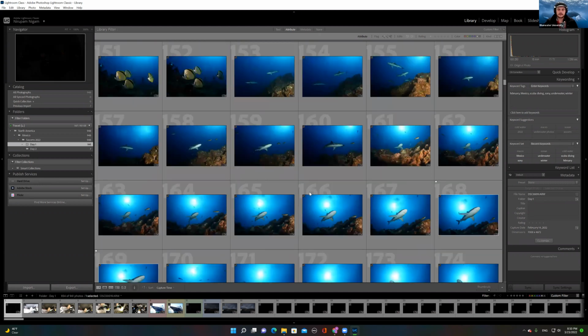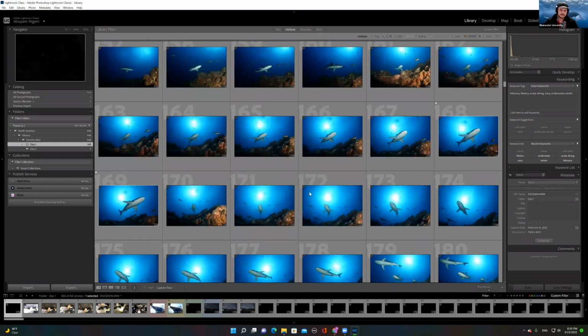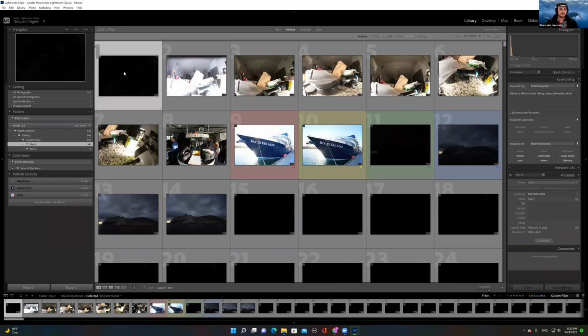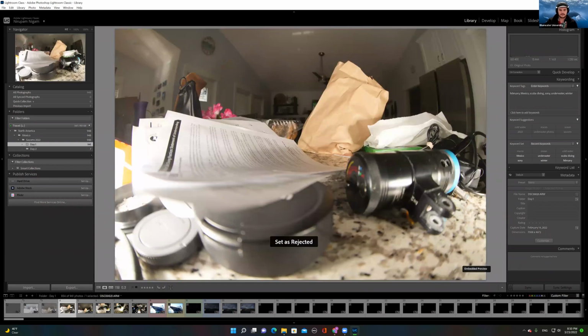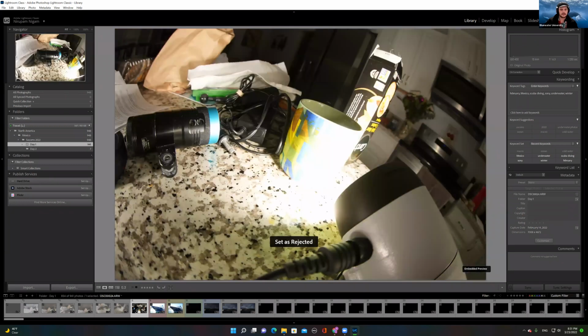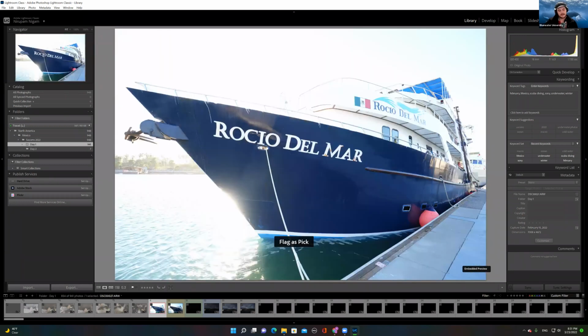Now, one of the cool things though is you can really go beyond things that are simple like star ratings and colors and flags. Those are all simple tools for organization. These are all simple tools to identify things that you want to edit or that you're done editing or you're not sure about. So I usually use those tools to just figure out these are the ones I want to edit and these aren't. And what I'll usually go through is I'll just go through and be like, okay, so this one is an X, that's a reject, reject, reject, reject. And I'll go through really quickly and just kind of get through them. This one is a pick. I'm going to edit that one.